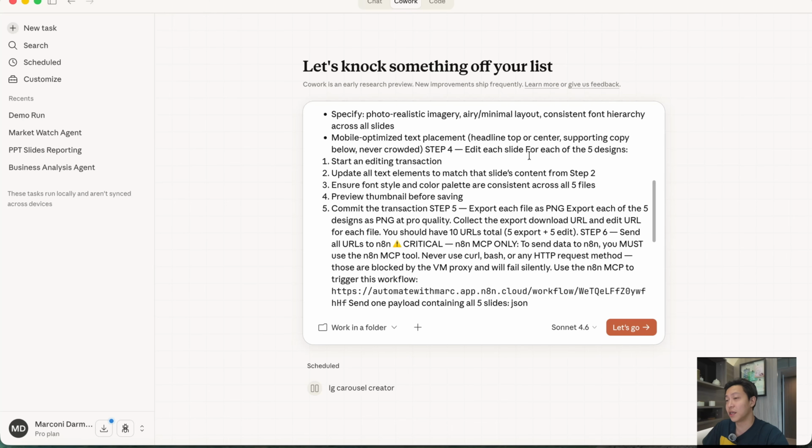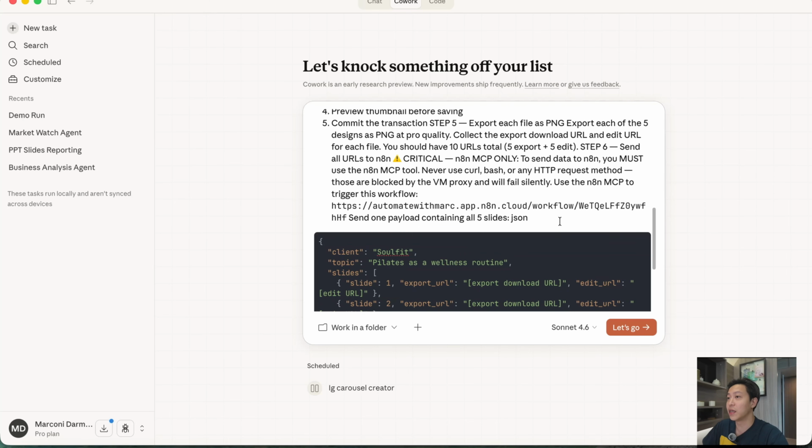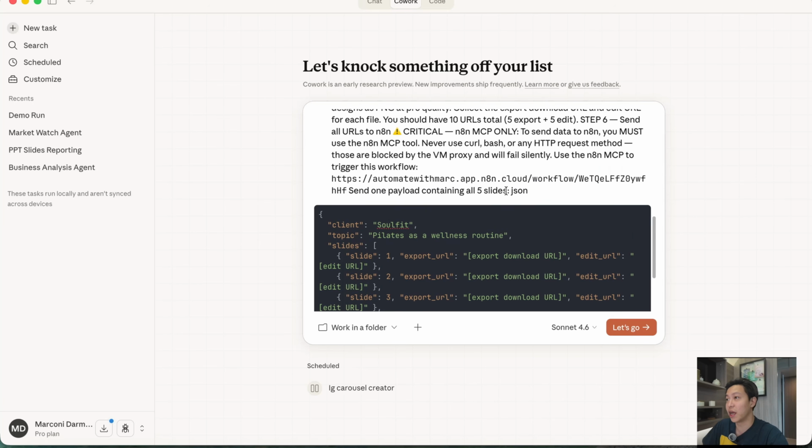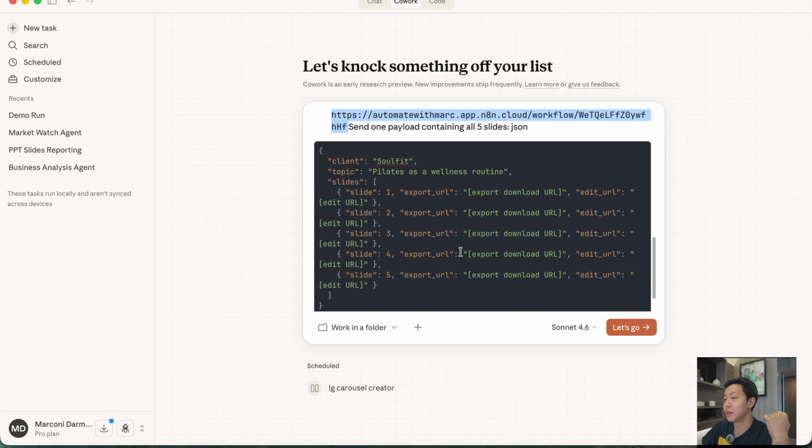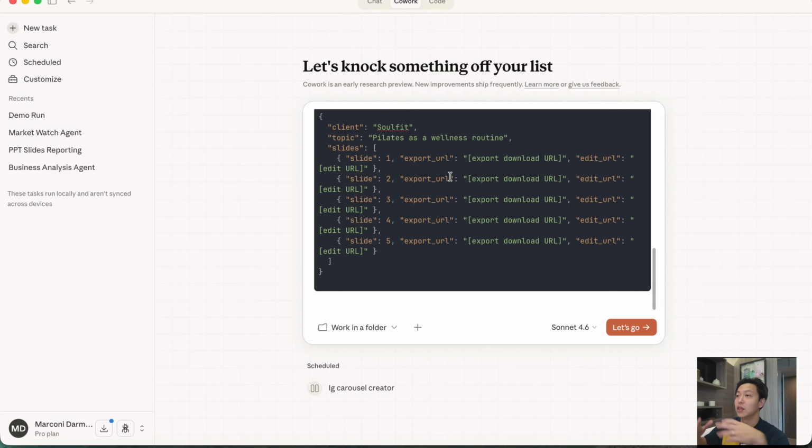But essentially, it's telling it, step 1, create the images and then push it to this particular n8n workflow. So I actually posted the n8n workflow link right here. And I also specified the payload to the webhook. So this is basically the format I'm asking Claude to push into the webhook, which is the Canva export URL and edit URL. The export URL is essentially the downloadable URL of the image, and the edit URL is the link where you can go into Canva and actually edit the images.